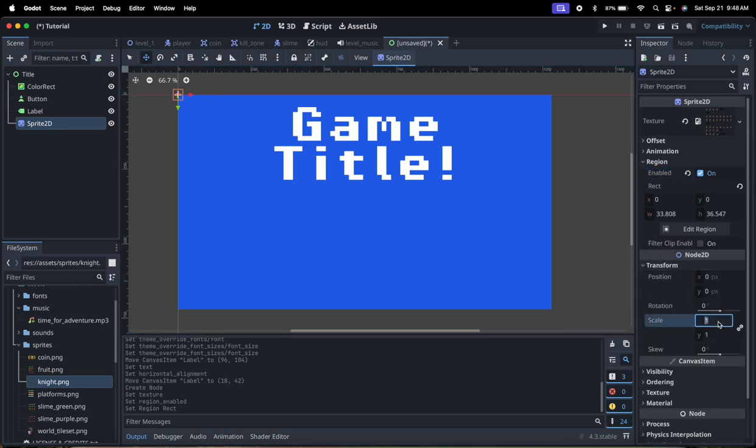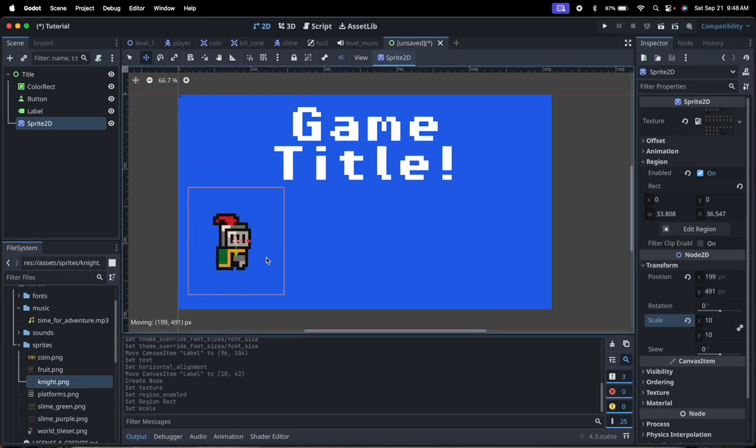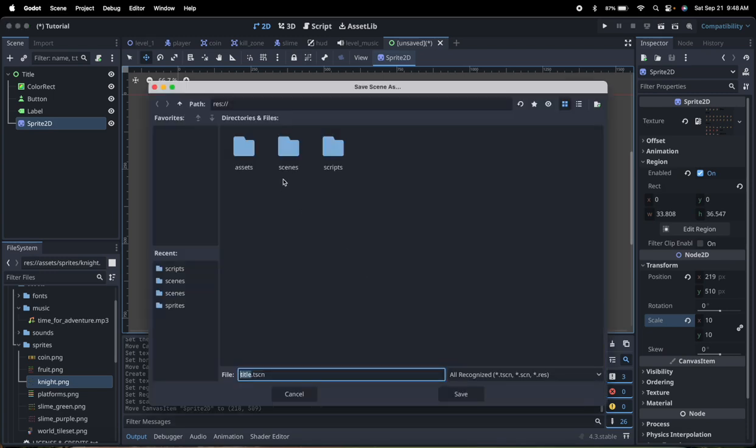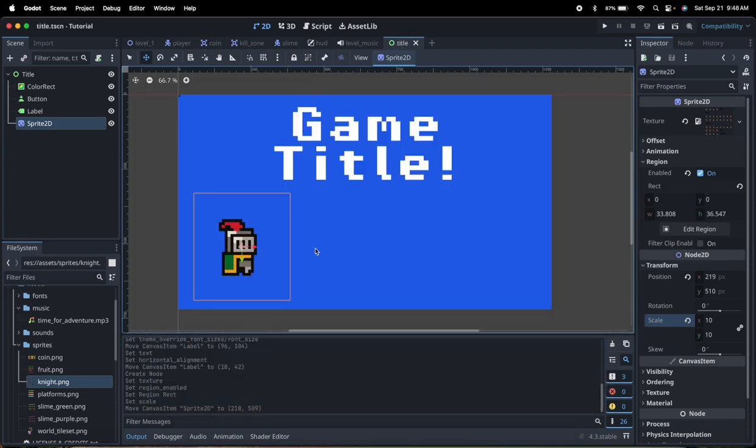So under transform, we'll scale it by 10. So now it's 10 times bigger. And now we have a little picture of our knight that we can just put on our title screen. Make sure you save your title screen under the scenes folder if you haven't already.